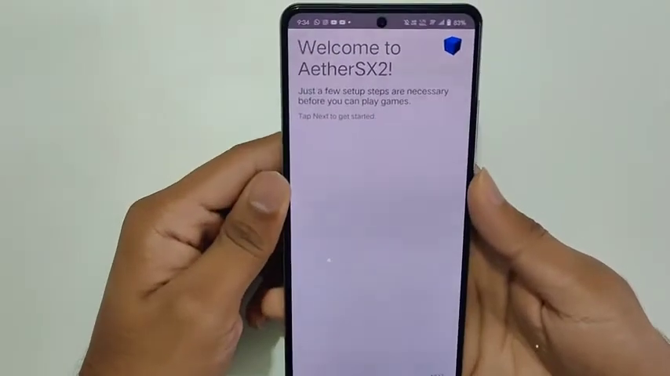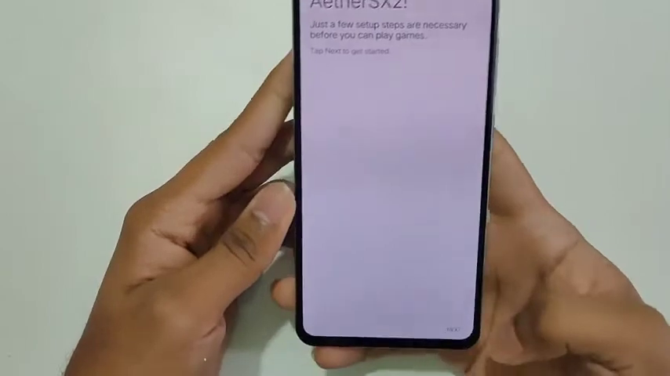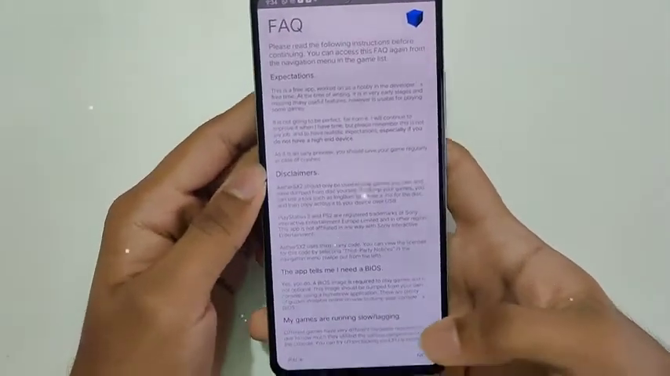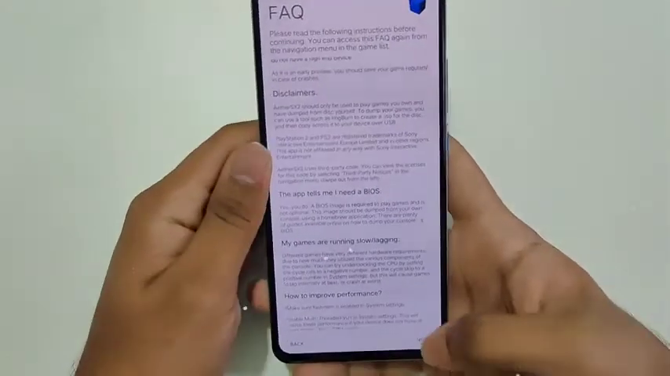As you guys can see, welcome to AetherSX2. Just a few steps are necessary before you can play games. So just go ahead and click on next. This is the setup which I was talking about. So basically AetherSX2 will ask you to set up the emulator.